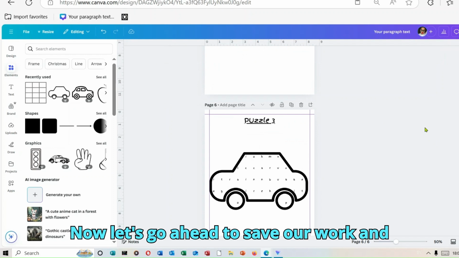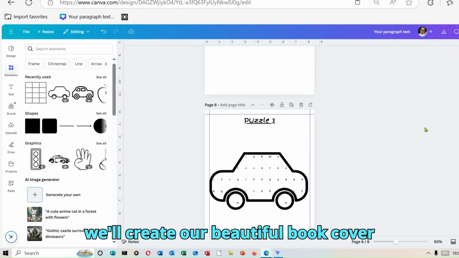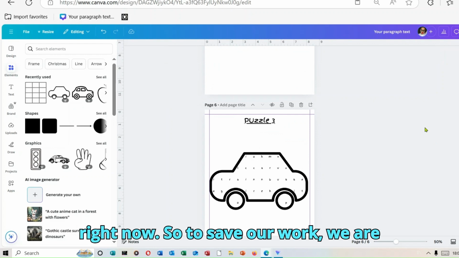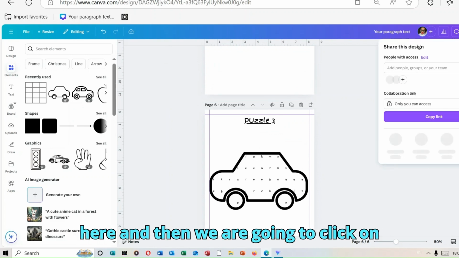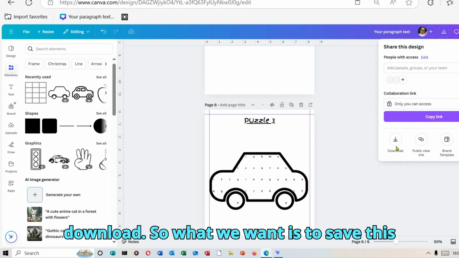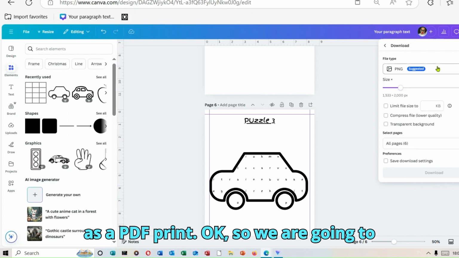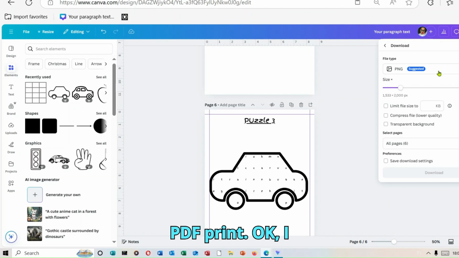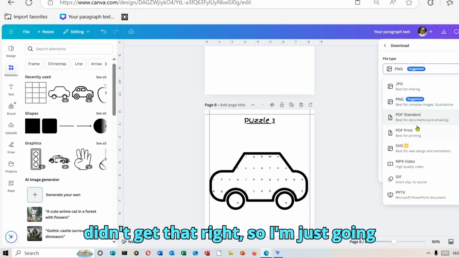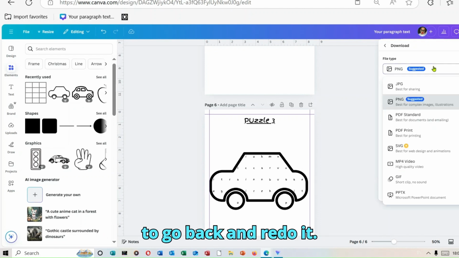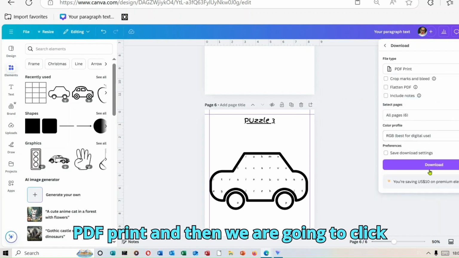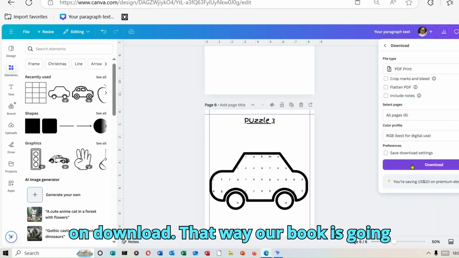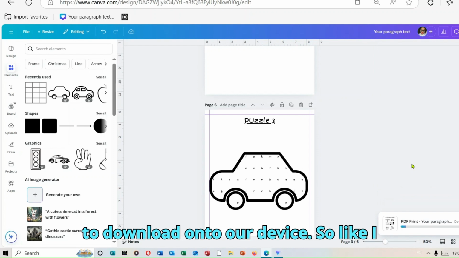Now let's go ahead to save our work and we create our beautiful book cover right now. So to save our work, we are going to click on the share button over here and then we are going to click on download. So what we want is to save this as a PDF print. Okay, so we are going to change this file type over here to PDF print. Okay, I didn't get that right, so I'm just going to go back and redo it, PDF print, and then we are going to click on download. That way our book is going to download onto our device.